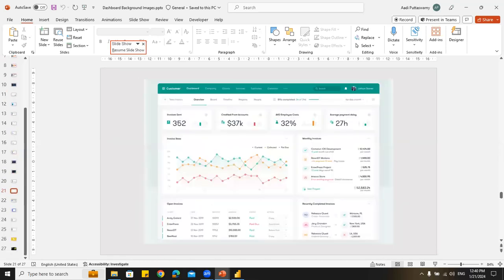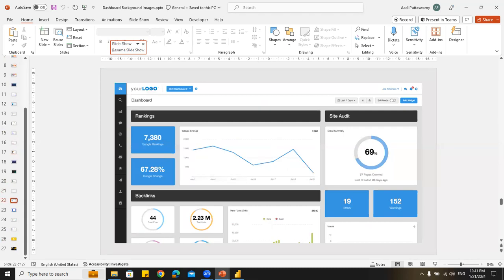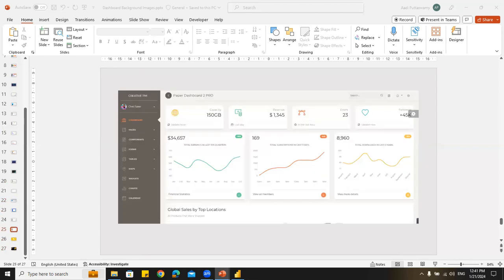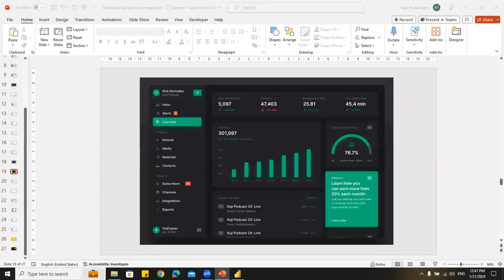So some people just create only the visualization. That's it. They're not bothered about the designs. But I'll tell you people, when you give some good designs like this, which I've collected from some website itself, I've taken this from some websites and I've used it.